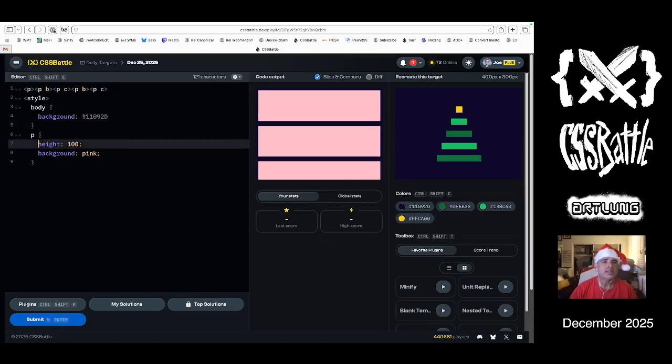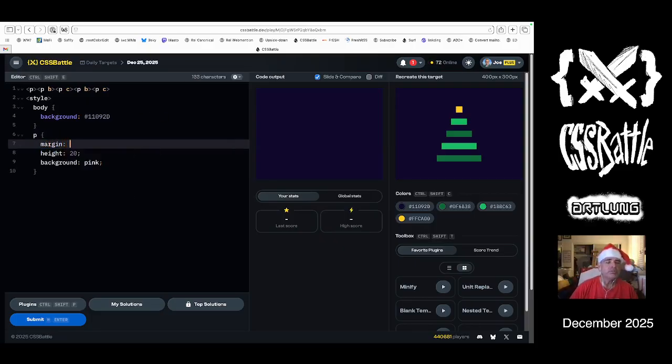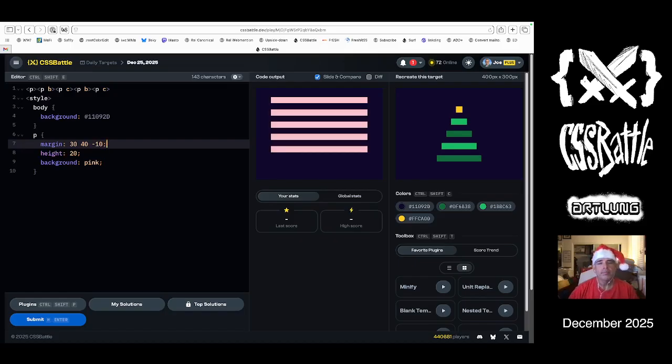Each one of these has a set height. I think it's 20. And I'm going to set a margin, and we're going to need 3 numbers. One for the top margin, one for the bottom margin, that's the last number, and then the side margins are the middle number. So let's call it 30, 40, minus 10. That's my first guess. Not bad. I don't think it's completely right.